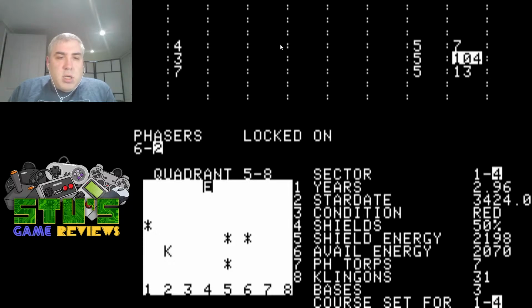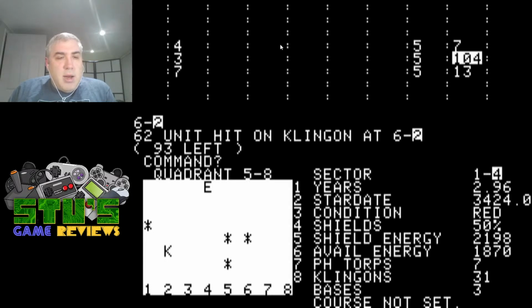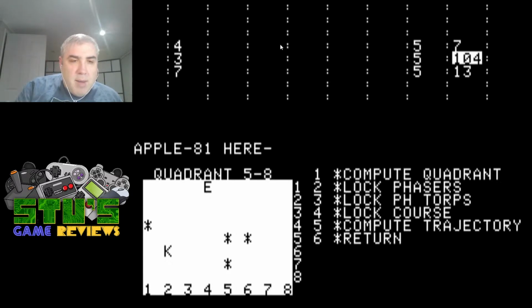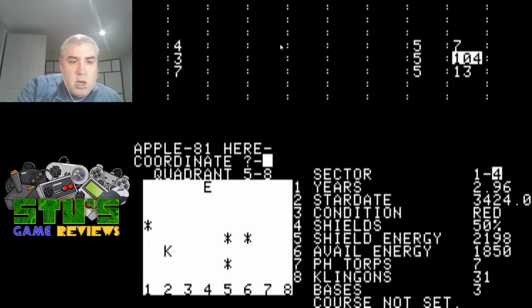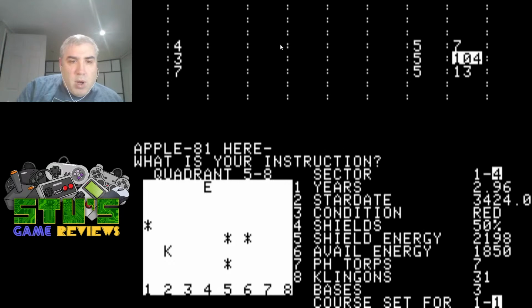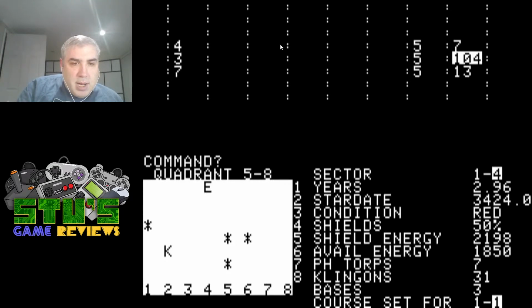Fire phasers! Oh, he's not dead. So I guess I was too far away, so it only hit him 62 units. All right, so now I have to move again because I finished my attack run. So let me lock a course on. Go 1-1. I'll shoot photon torpedoes at him again, I guess.